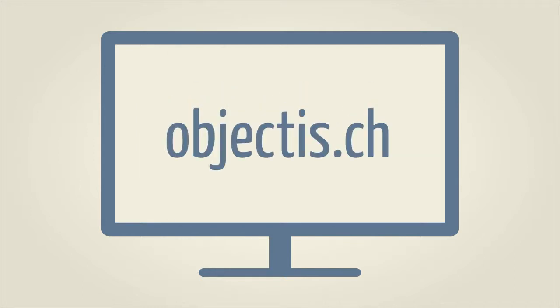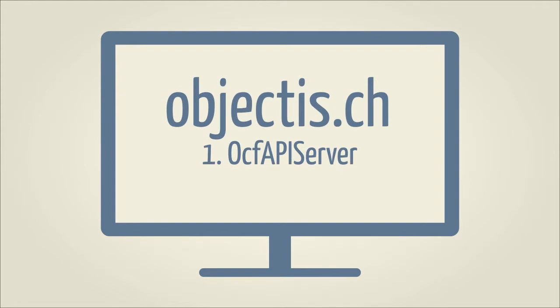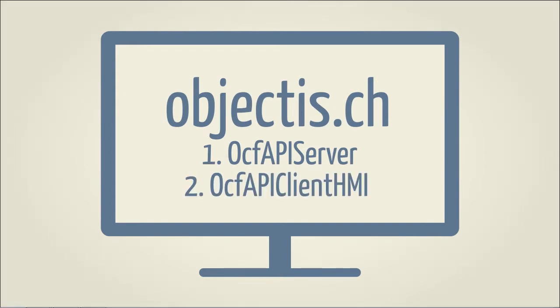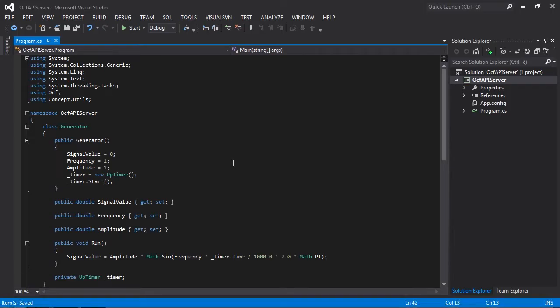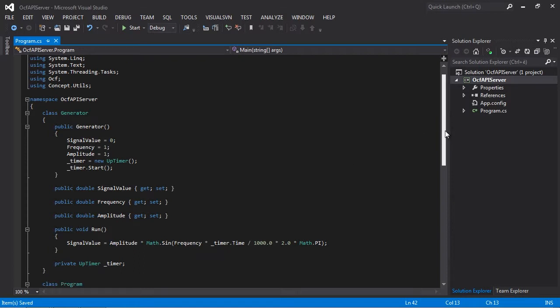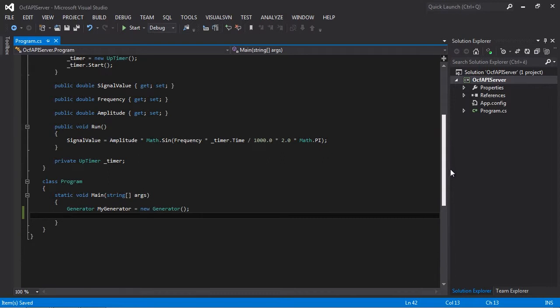There are two demo applications you need to download on our website. The first one is the server, and the second is the client. We're gonna start with the server. It's a very small application, and with just a few lines, we'll see how you can benefit from the power of OcfAPI. When we open the project, we see that a generator class is already there, and we just need to complete the main function of our application.